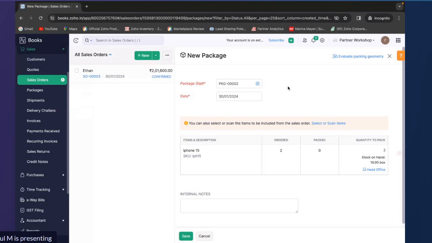It has 20 odd products, right? So these 20 odd products, let's say I'm packing 15 products in one box, because all the 15 products that I'm packing are small items. Then another 5 in another box, because these 5 products are larger in size. Then I can tell the system exactly in this particular package, package number 2, these are the products that I am packing.